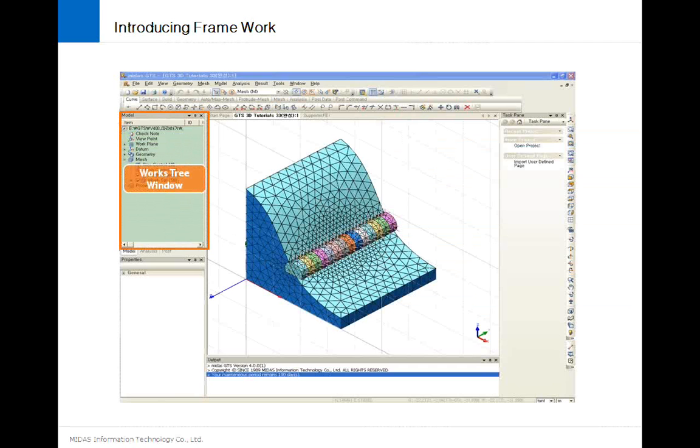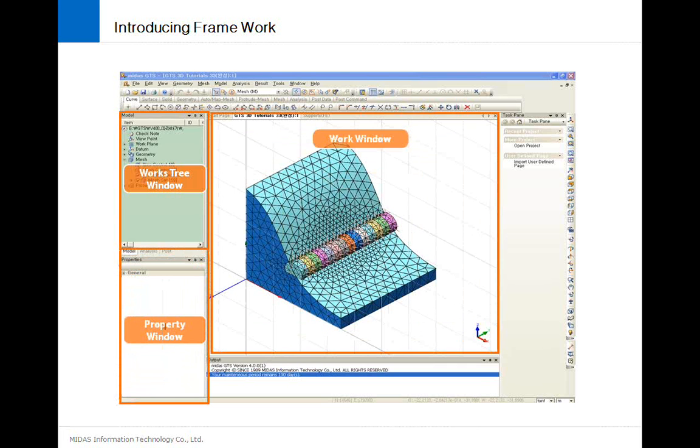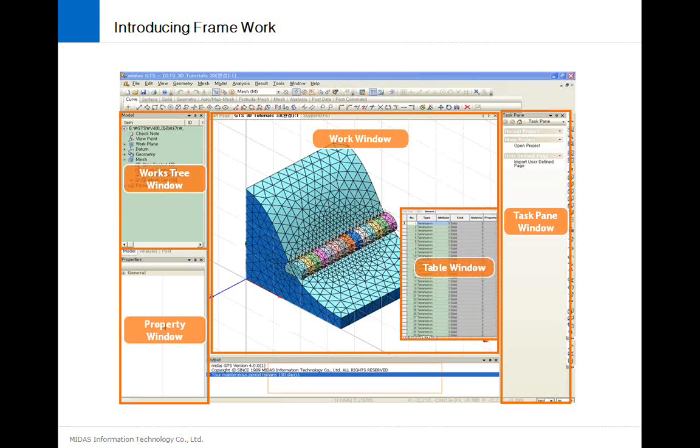In MIDAS GTS we have the works tree window where everything is listed in a hierarchical order. We have the property window where every property of every element you enter in the work window will be highlighted. So this is our main work window. You have the task pane window which lets you know, in a defined sequence, how to go ahead with the modeling and meshing. We have the table window and we have the output window.